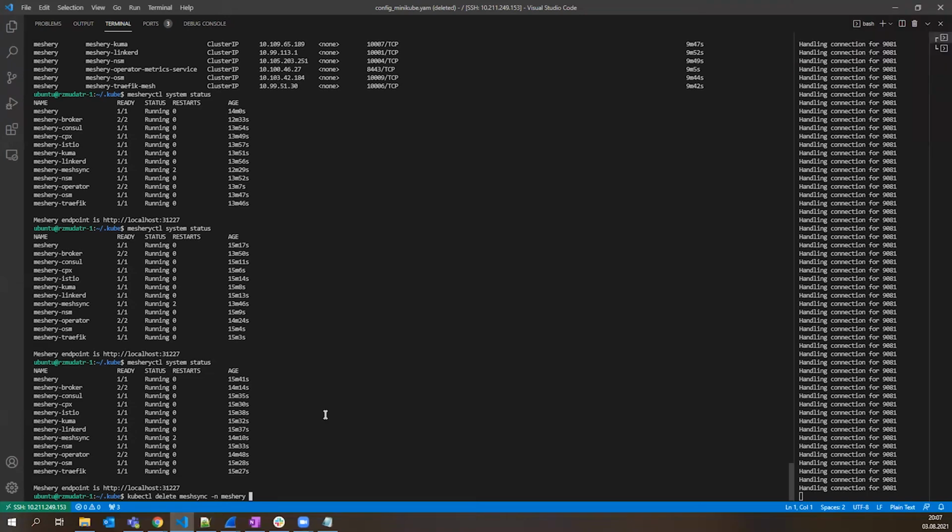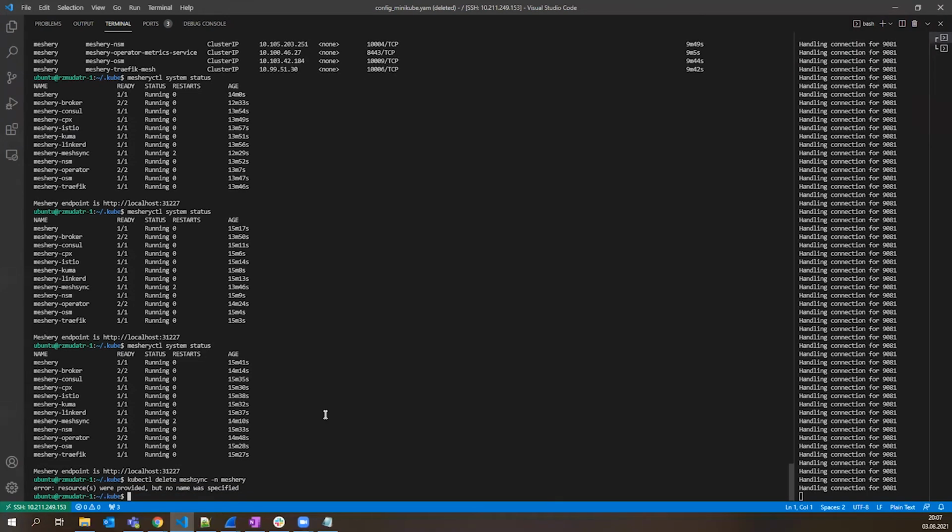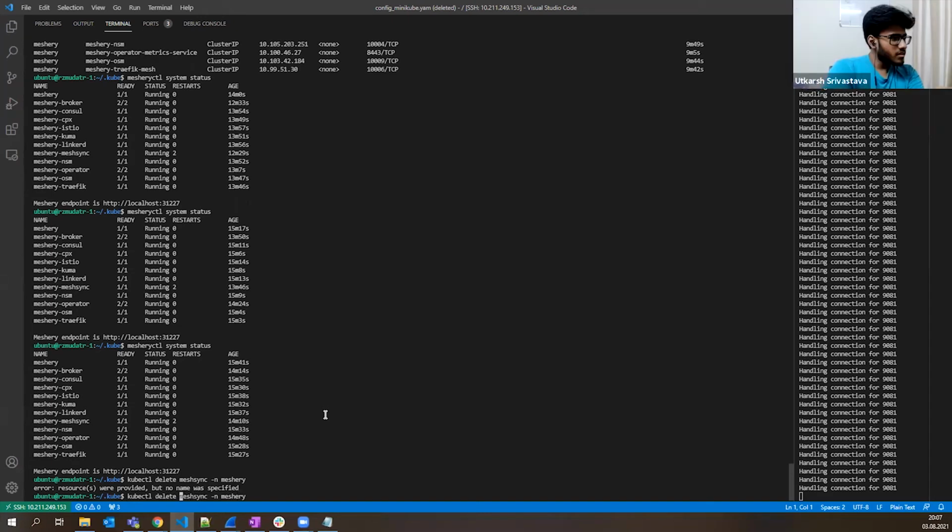Okay, so I didn't, okay. Should it be Meshery, mesh syncs? Yeah, I think it's meshsyncs. Probably instead of meshsync, it's meshsyncs with an S. And I don't think it takes the Meshery hyphen.